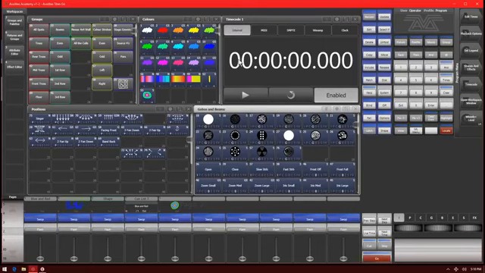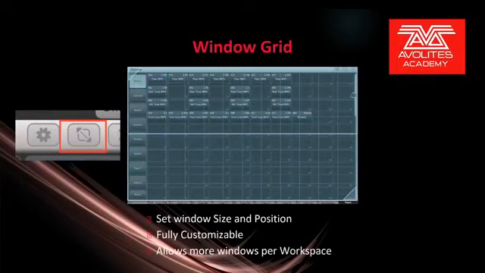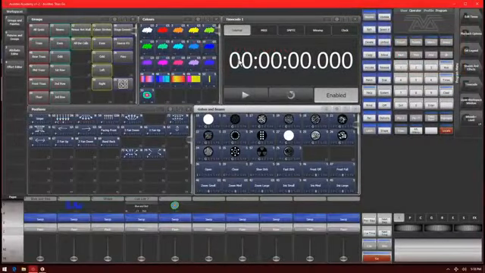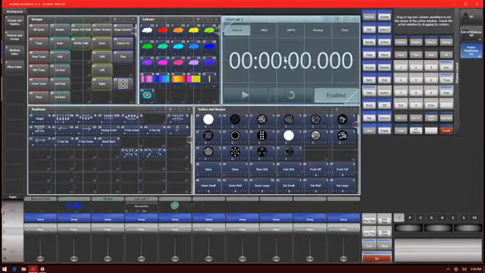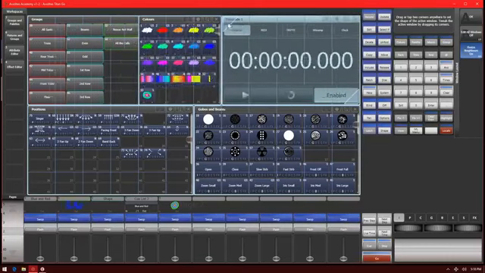If we go back to our slides now, the next one has the window grid size. It allows you to set window size and position, is fully customizable, and allows you to get more windows per workspace. So we'll show that here on our Titan One also. If I click Windows grid size, you can see this grid pops up. I can now drag the window around to resize it however I want it to be.